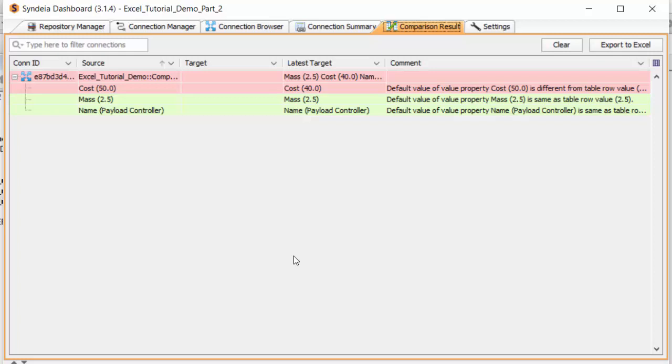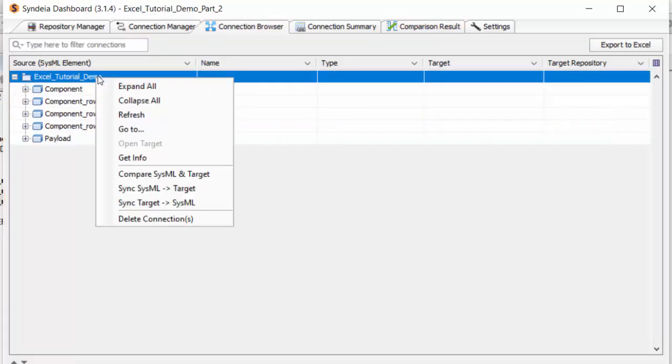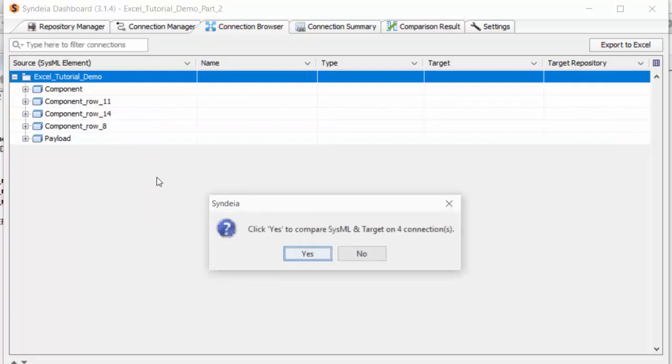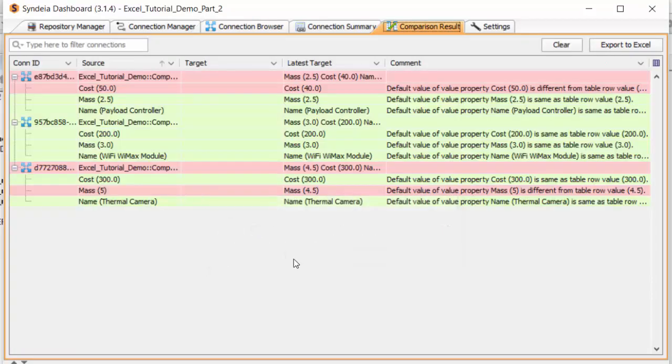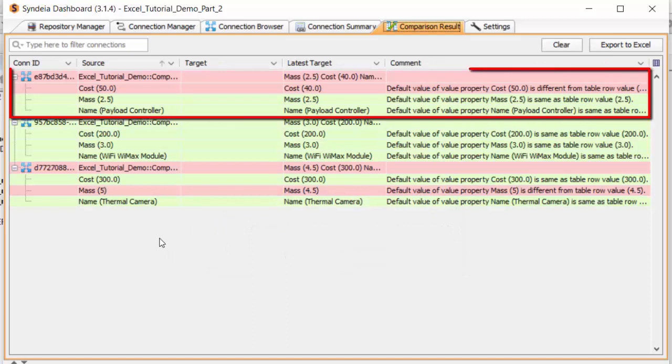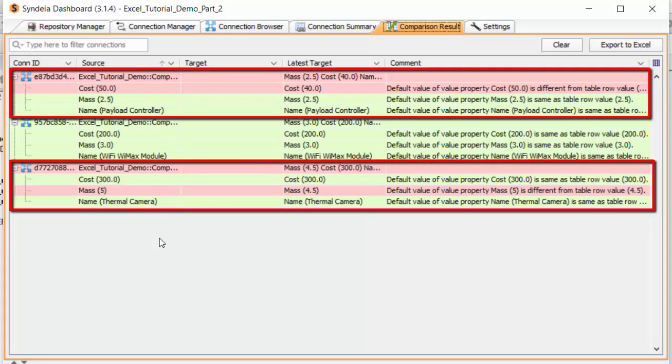We can compare all the connections at one time by launching Compare from the top-level package. And we see both the payload controller and thermal camera differences.